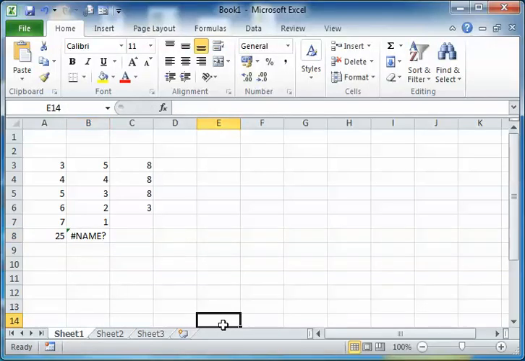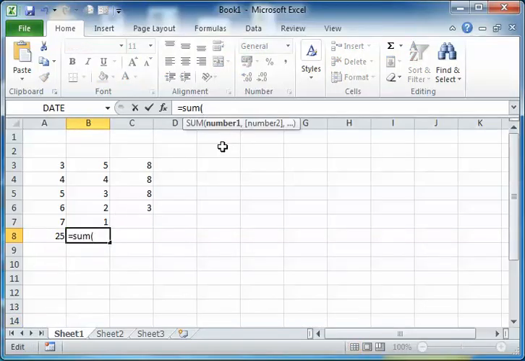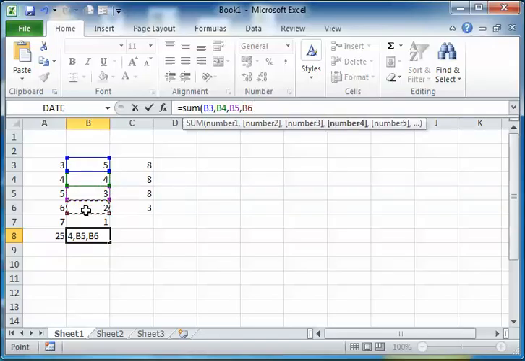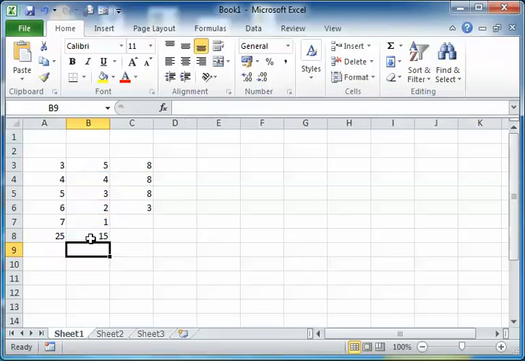So we've got sum. We then open our bracket, and you can see the syntax at the top: sum, number 1, comma, number 2, dot, dot, dot, close bracket. So what that means is I could click that, put a comma, click that, put a comma, click that. Okay? And then at the very end, close my bracket, or if I'm lazy like I am, not, and the computer will close it for me.